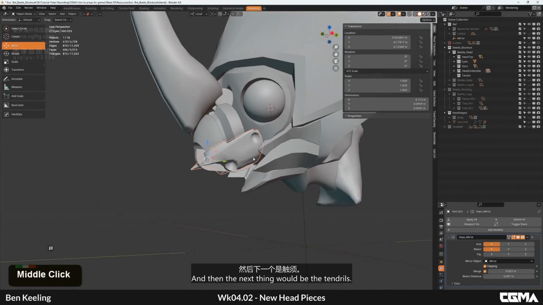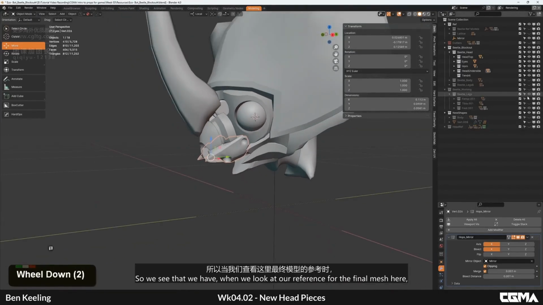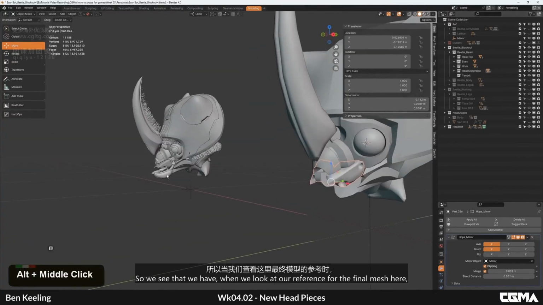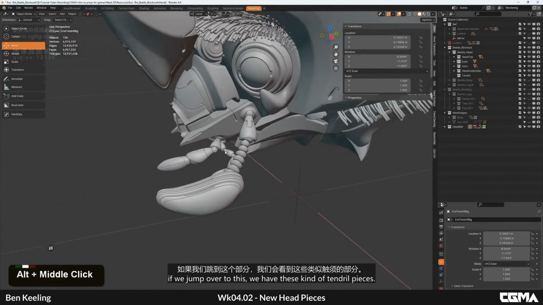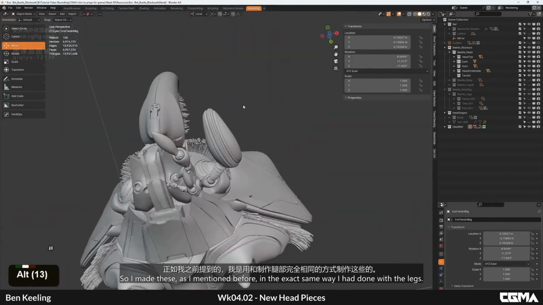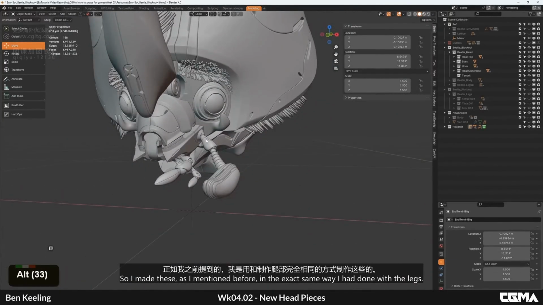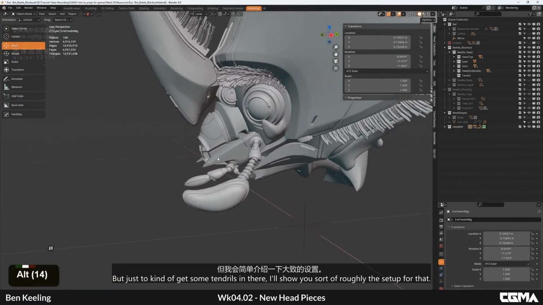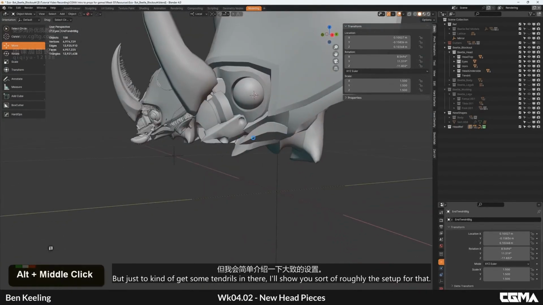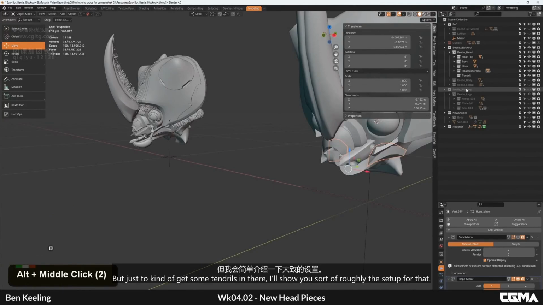And then the next thing would be the tendrils. When we look at our reference for the final mesh here, if we jump over to this, we have these tendril pieces. I made these, as I mentioned before, in the exact same way I had done with the legs. So I'm not going to cover that whole process, but just to get some tendrils in there, I'll show you roughly the setup for that.